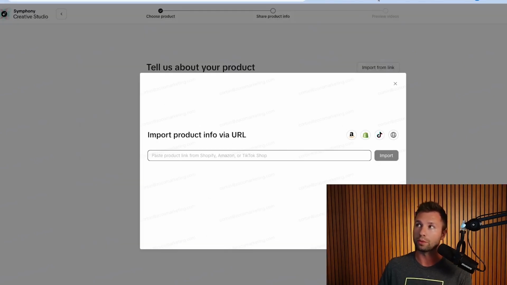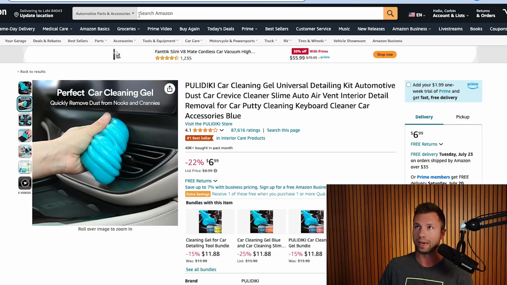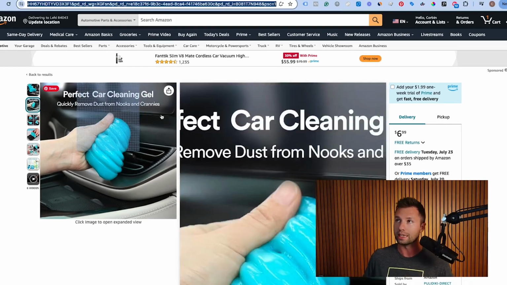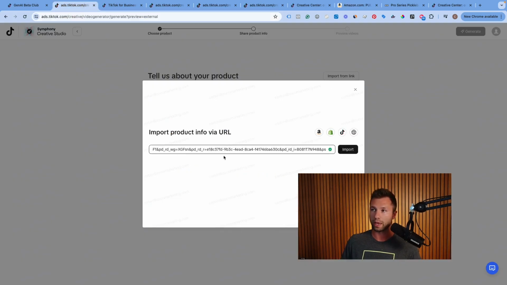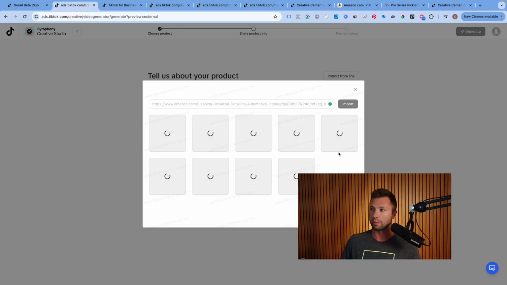For this example, we are going to be using an Amazon link. I want to go through and use this product, detailing putty here. We're going to show you how to go through and create a video with that. So we're going to grab this link on Amazon. We're going to come back over here. We're going to paste that into this little box, and then we're going to hit import.